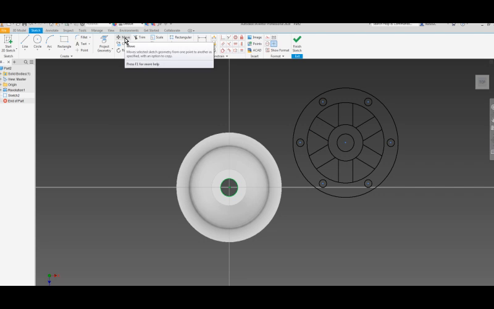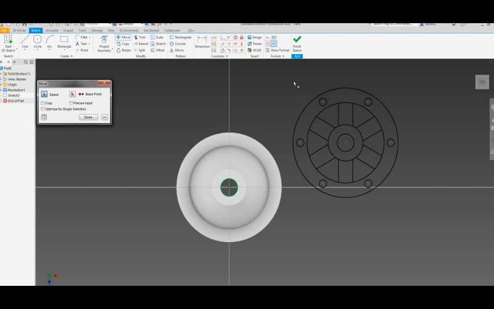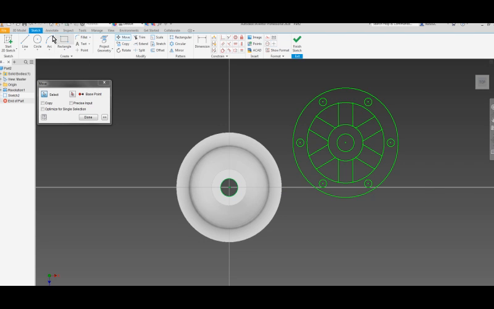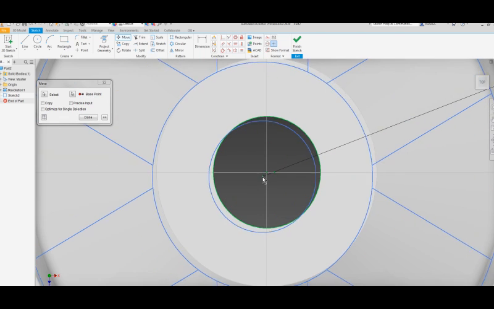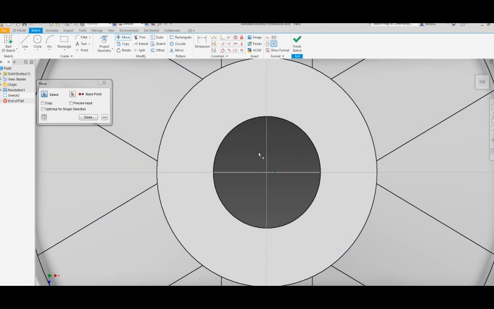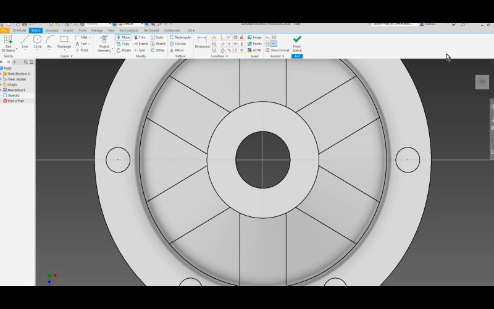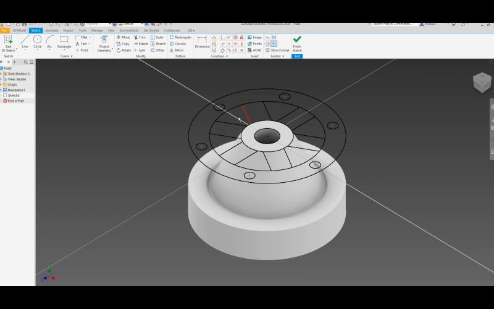Okay, let's use our move command again. I'm just going to highlight everything just like that. I'm going to pick the center, and then I'm just going to move it, zoom in so I can see, and pick the center. Okay, so we're done moving. We don't have to rotate or do anything other than that. So we now have our profile on top.